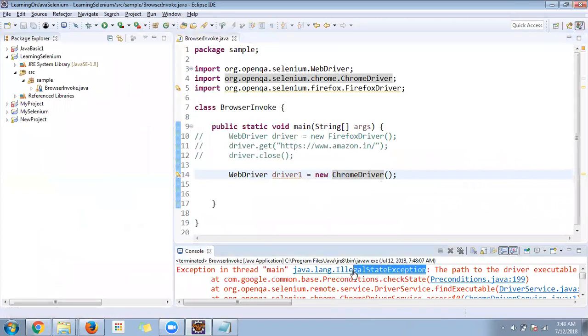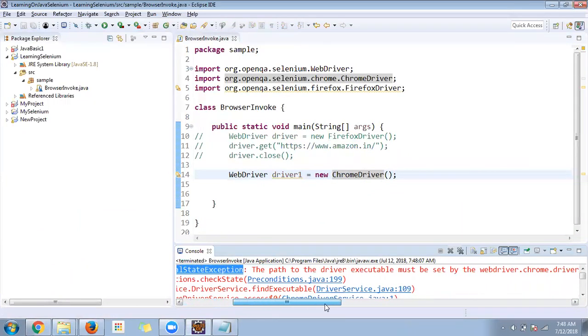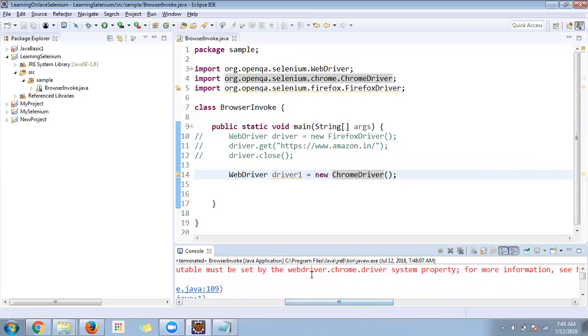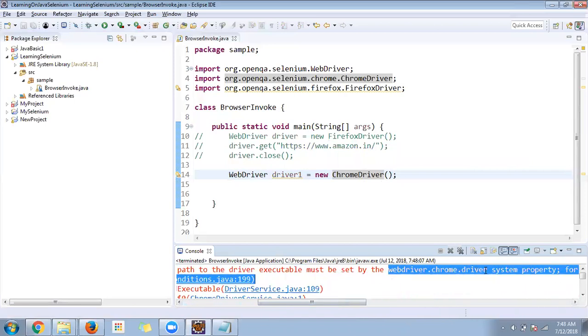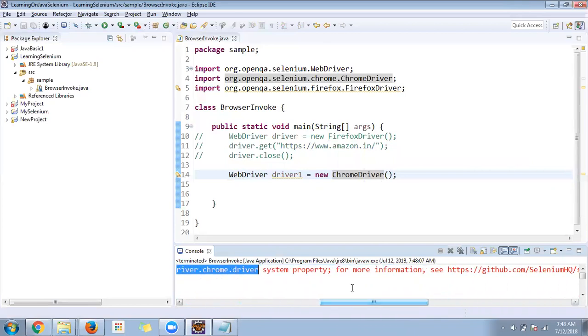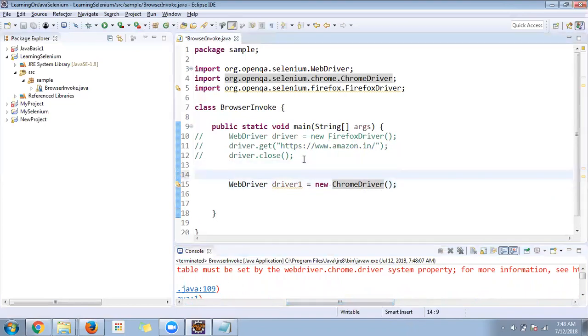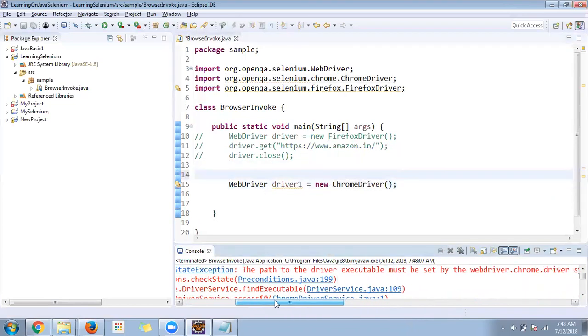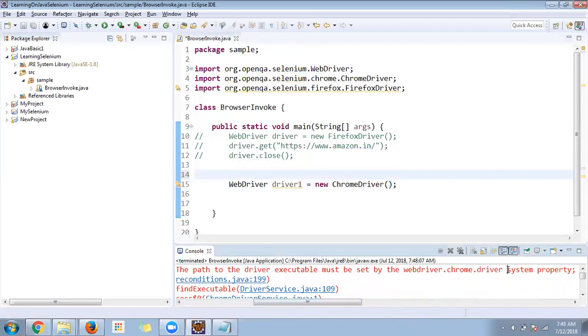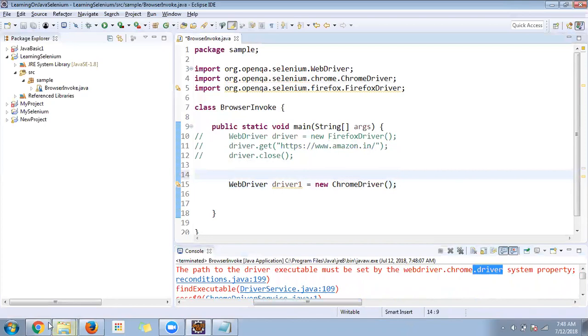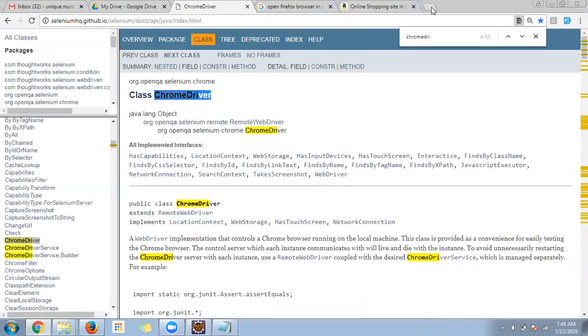Illegal state exception. The path to the driver executable must be set by the webdriver.chrome.driver system property. Okay, so that's what we need to do over here. What do I need to do? It's simple. I need to set the system property for webdriver.chrome.driver.